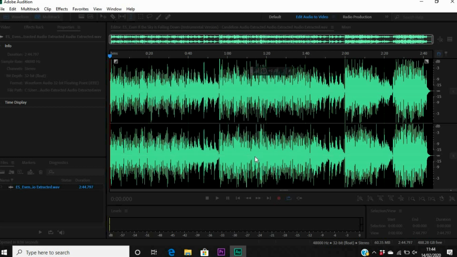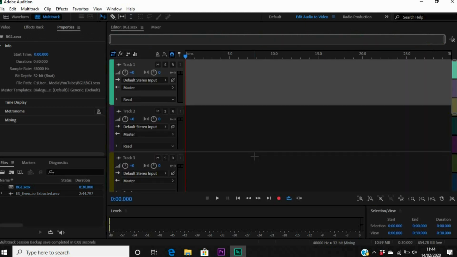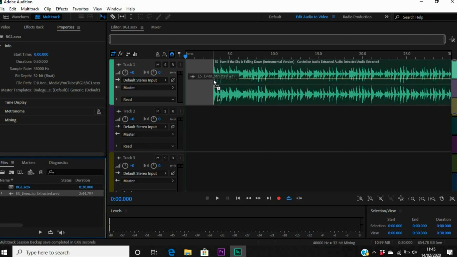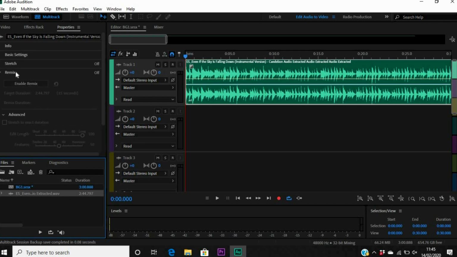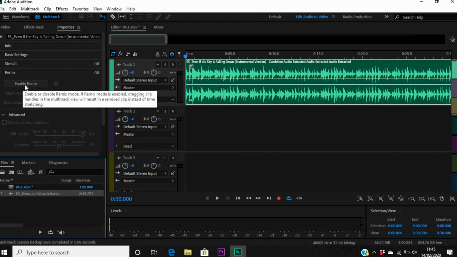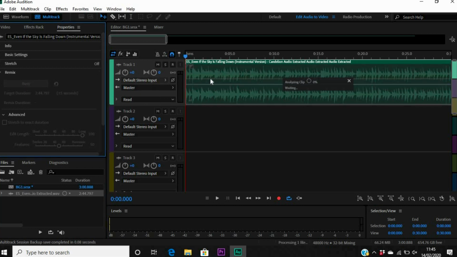Once you're all happy with that, just hit OK, and then it's going to open it up in a different window, just like here. Depending on how you've got everything displayed, in your files you'll see that you've got your BG1 file, and then you've got your background track. Try saying that when you've had a couple. I'm going to slip that into the top line there, right to the front. So in your remix drop down menu, you want to click on Enable Remix.